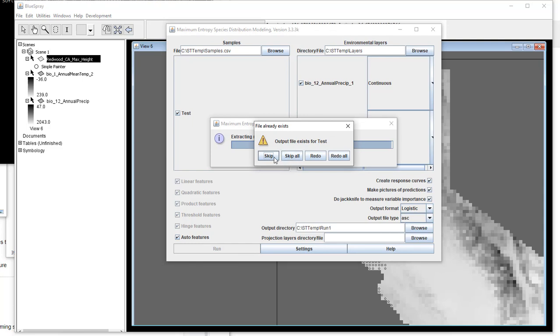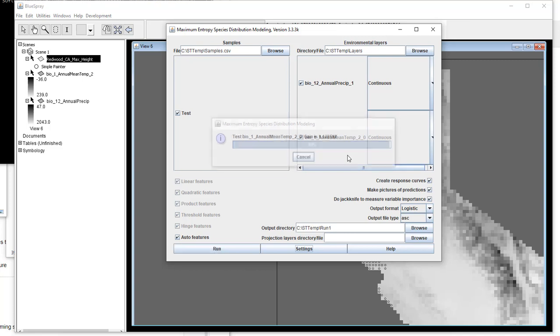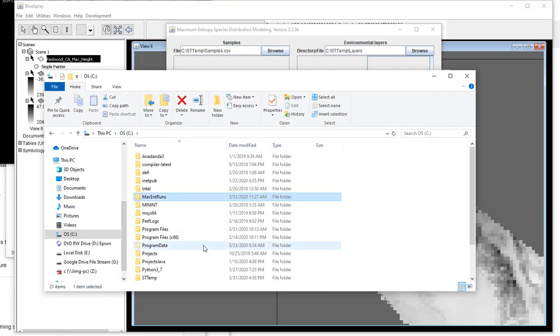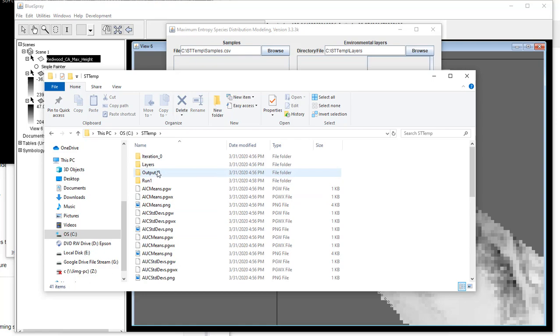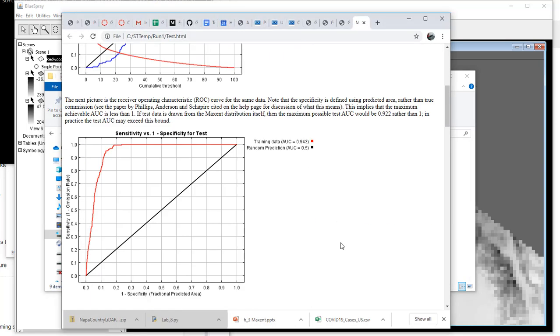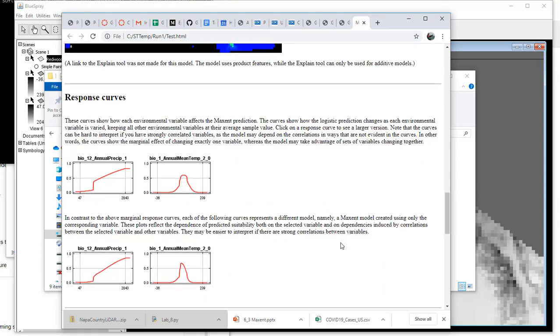Output file exists. Now normally I would rename my run file and save it, but in this case I'm just going to overwrite it because I'm just doing a demo for you. And now it's done. As you can see, MaxEnt's pretty quick. And back into STTemp, run 1, take a look at our test, and now we've smoothed out our response curves. And I still would probably smooth them out some more.